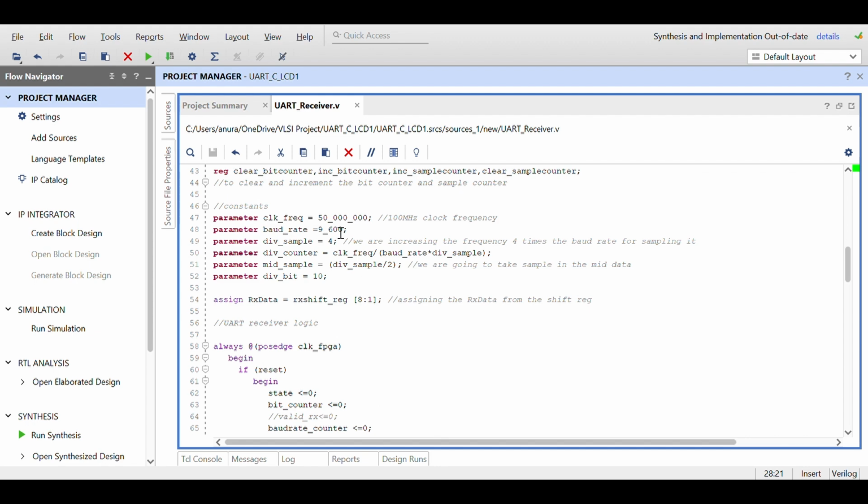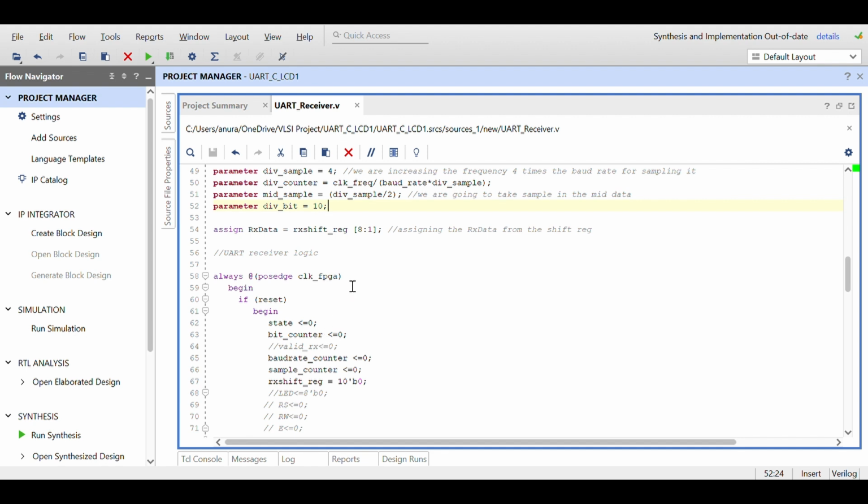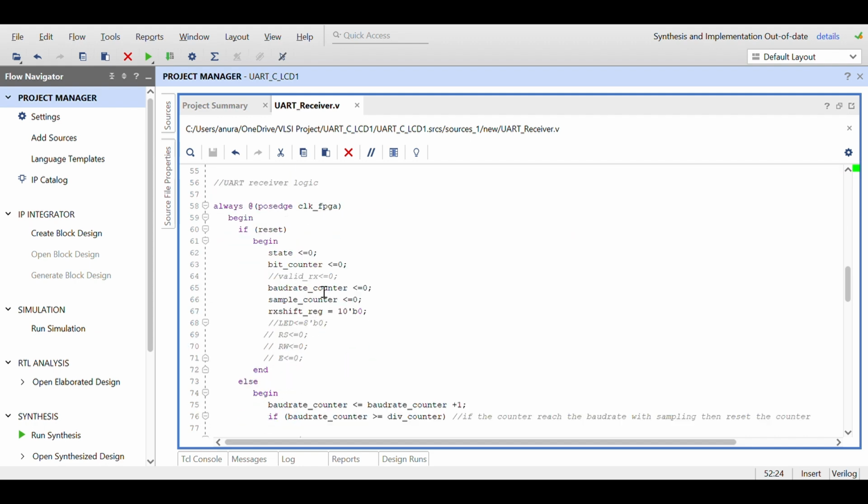These are the parameters of our design. After that, the UART receiver logic. At the positive edge of the clock, when the reset is applied, the state, bit counter, and baud rate counter all get reset to 0.